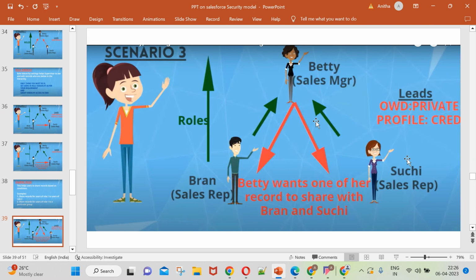If she wants to deal with a single record, share a single record, not bulk records. If she wants to share bulk records, again we can go with sharing rules only. We can configure sharing rules so records are shared from the sales manager role to the sales rep. But now she wants to share only a single record with a single person or two persons, that is her own choice. Then manual sharing will help us.